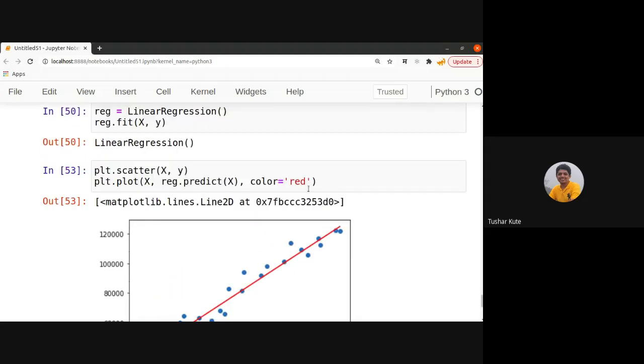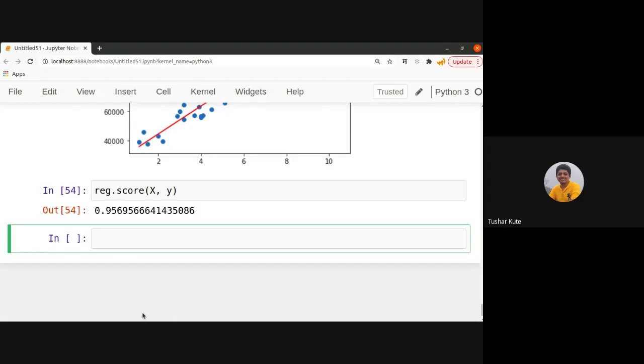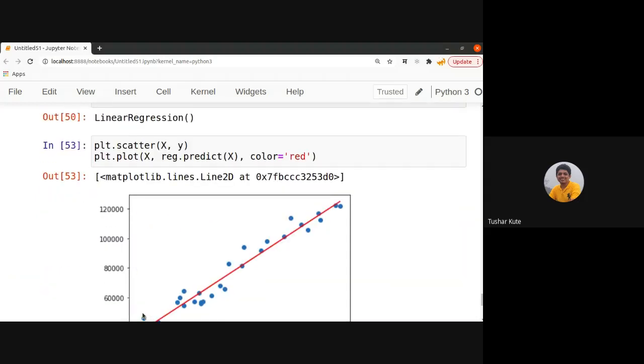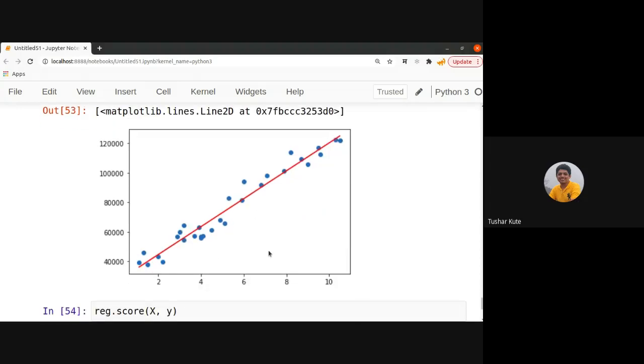And if you check the accuracy of this particular algorithm, it is maybe 95%. Okay, that's great. 95% accuracy is there for this data set. We have just seen a simple linear regression. We'll talk about simple linear regression in theory fashion also. Okay, this is simple linear regression.